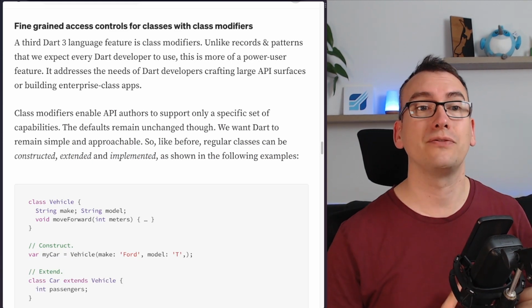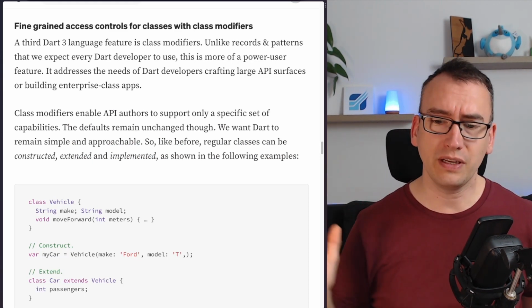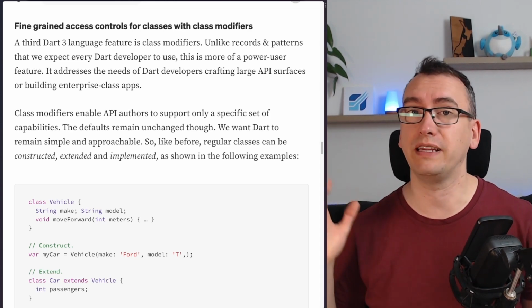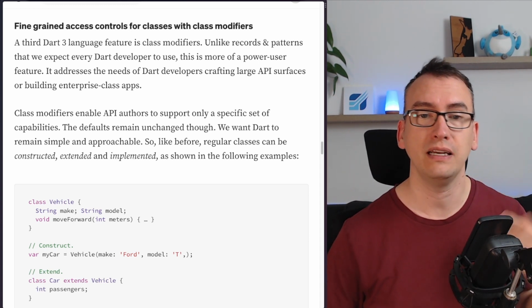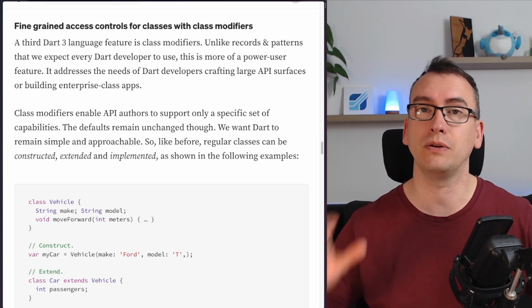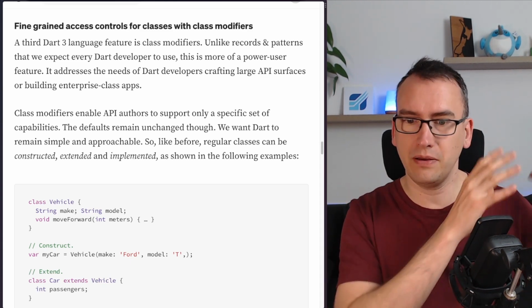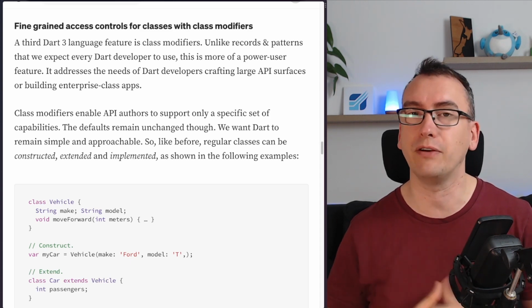Another feature in Dart 3 is fine-grained controls for class modifiers. That will not be so interesting for all of us, but especially the people who are creating APIs or libraries for Dart and Flutter now have the opportunity to fine-grain the control of their classes so that other libraries don't use their methods, names, static variables, and so on.